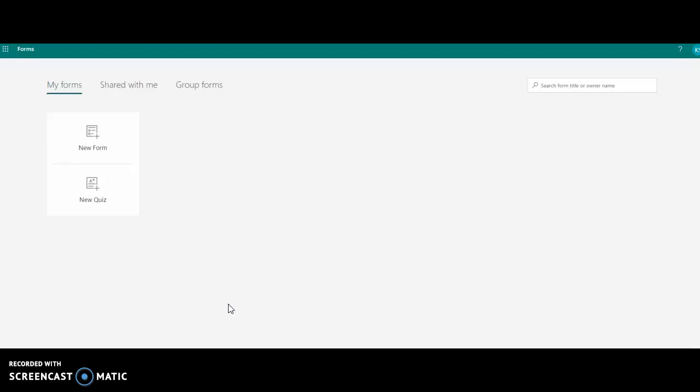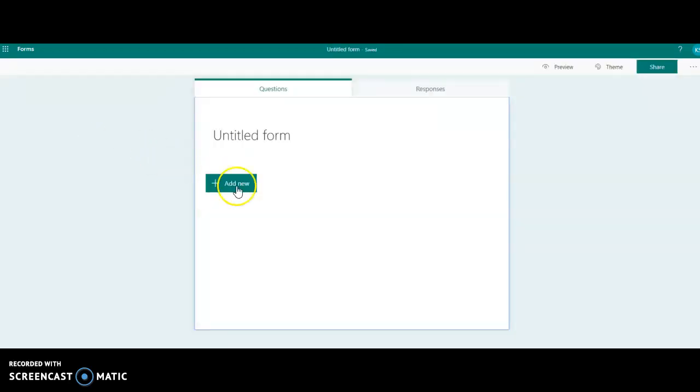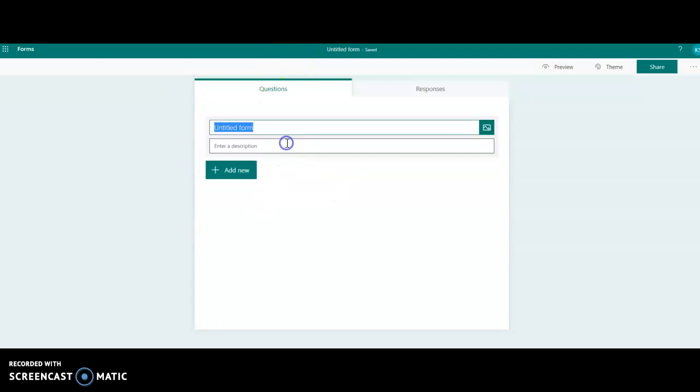So after you log in to your Office 365 account and then go to Apps, it should look like this. So then you click New Form. So this is the title of what yours is going to be. So for mine, I'm going to put Reflection, because in art, which is my endorsement, I am mostly going to be using this for self-reflections.